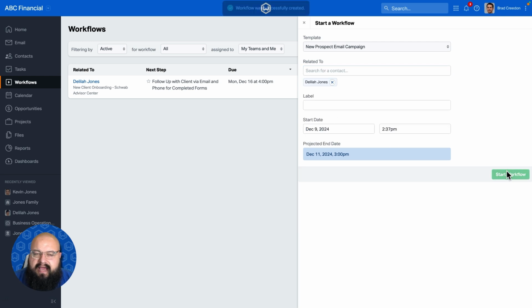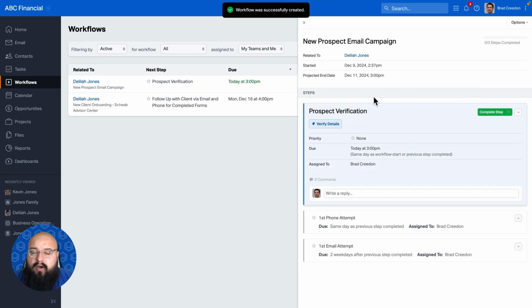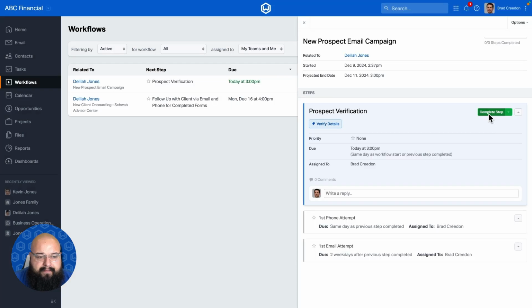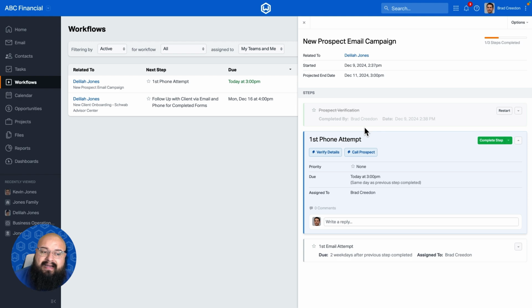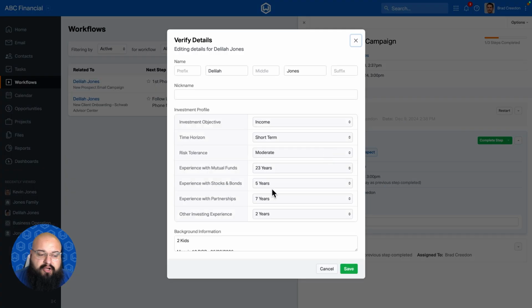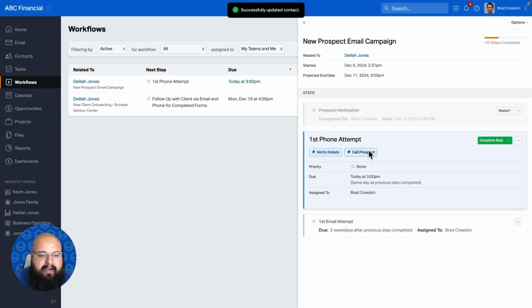Now we could see firsthand what this workflow would look like. Step one, prospect verification, provides me with an option to actually open up all of those details that were important to me. It's very important to know if Delilah has a nickname, if there's additional phone numbers that I should be aware of. I can verify that I have the information and move on to that next step. That next step here to make that initial phone call will again allow me to access some of those fields that I chose to include within this actual workflow step. So I could go through, take a look at those details. Once I have the information, I could go ahead and call the individual.